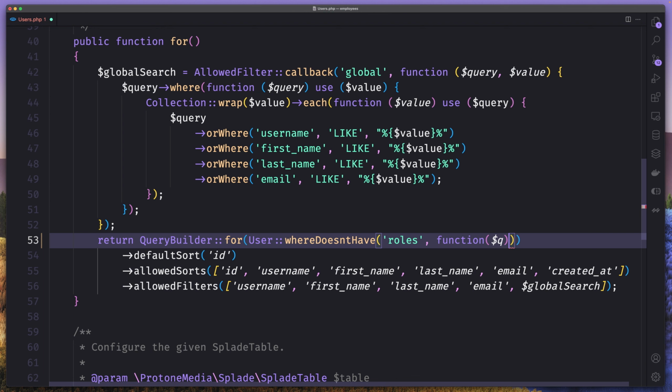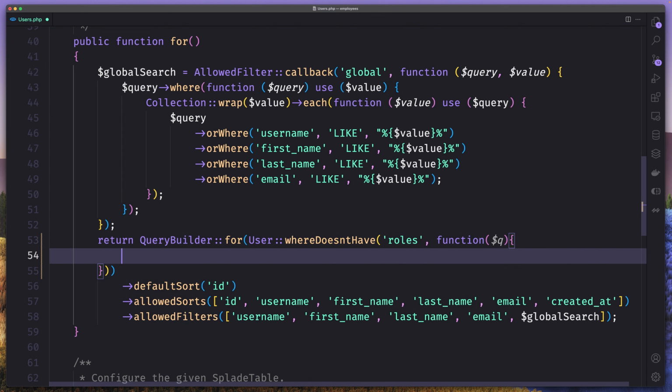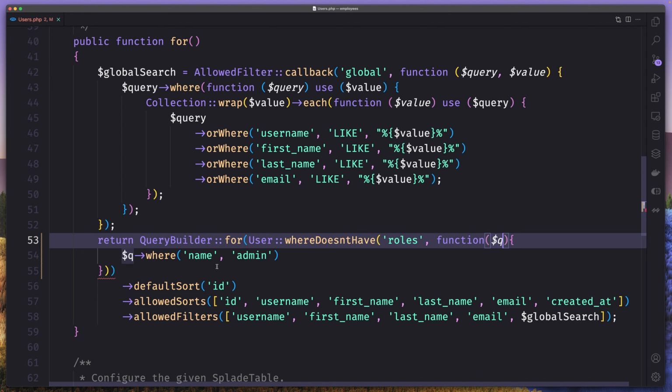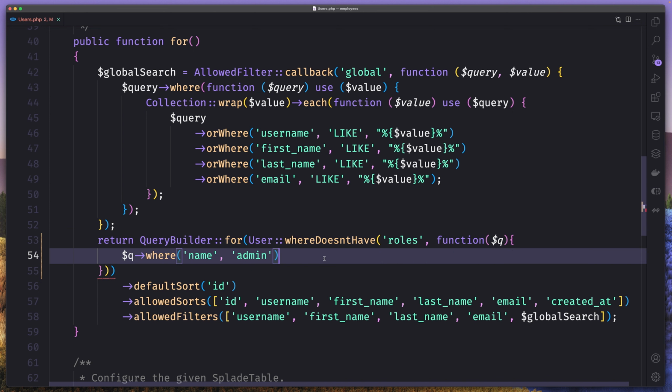$query, and here I'm going to say $query where now the name is admin. Okay, so we say here user where doesn't have roles, and here function, so the query is for the role, the query where name admin. So the user where doesn't have the role admin is going to display here.